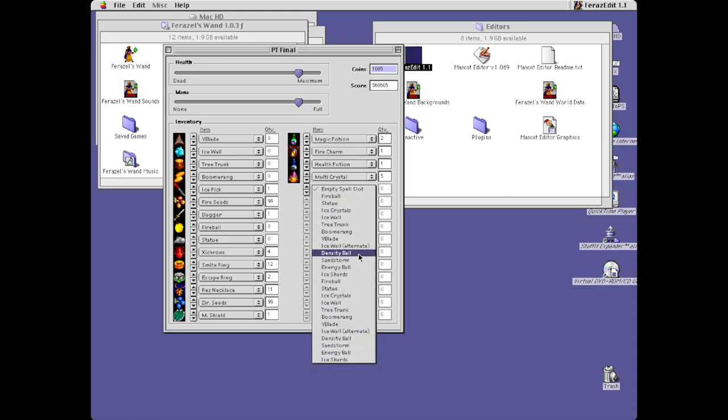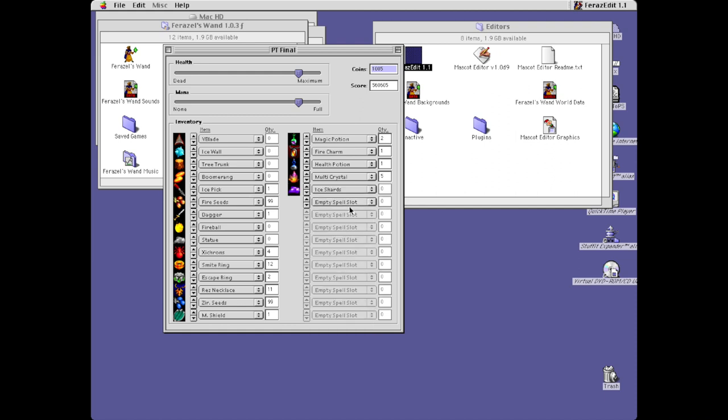So early on there were two different types of ice wall that you could accidentally get the wrong one. And they don't always work, because some of these are not implemented. So I'll add an ice shard and, oh, maybe sandstorm. Maybe that unused graphic we saw that I didn't know what it was is used for sandstorm.